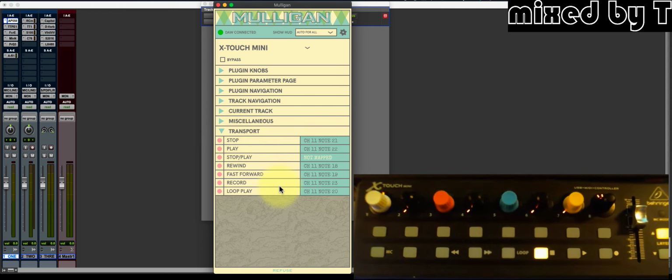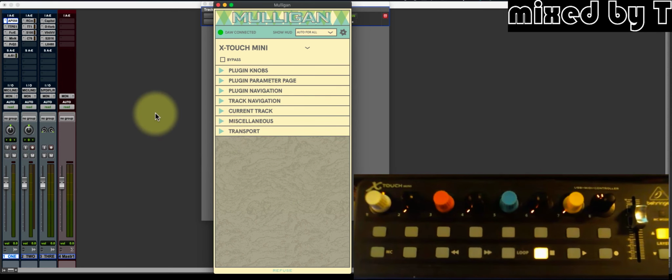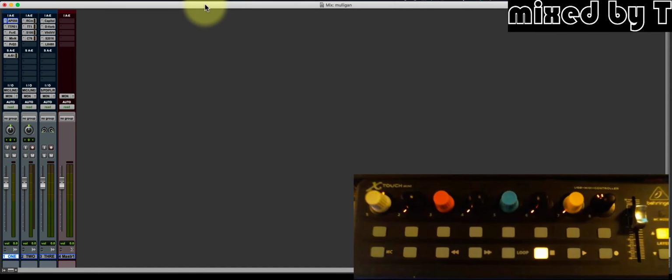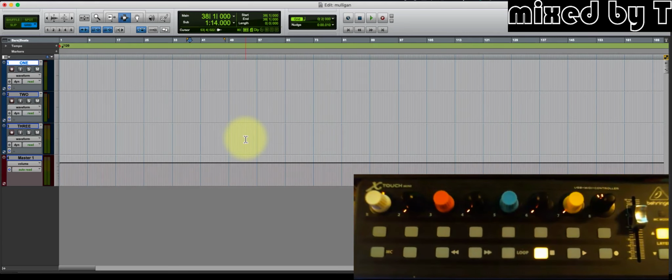And now we have the transport. So I happen to have a transport buttons on this X-Touch. So I just mapped my rewind, fast forward, loop mode. This is pretty cool. The stop, the play, and the record, right? So let's see if that works, right? I'm going to go to Pro Tools, close my plugin here. Let's go to the edit window.